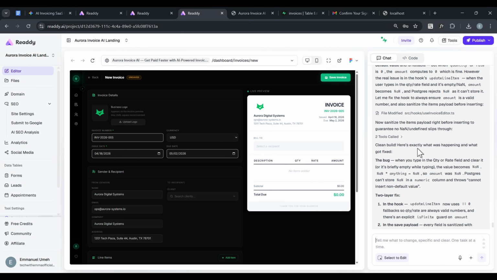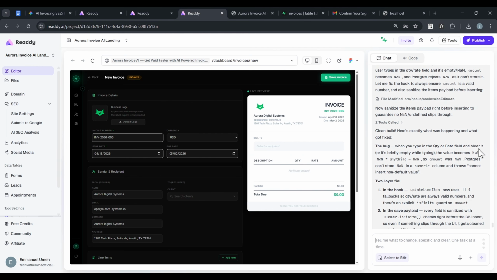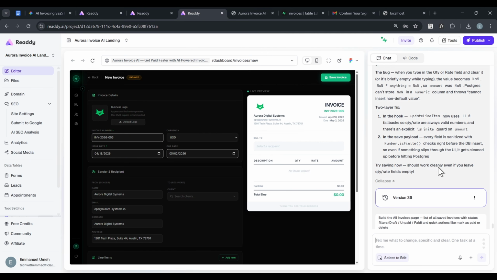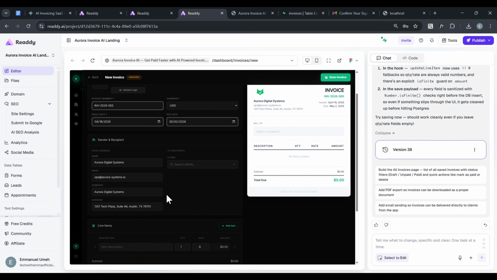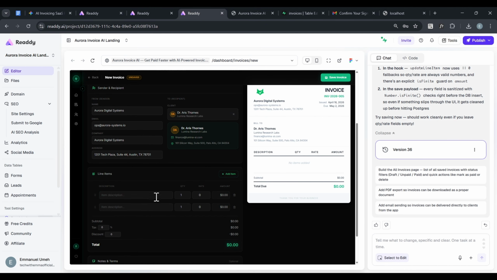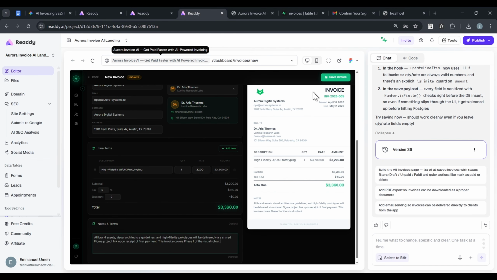It's a clean build. Here's exactly what is happening and what's good fit. When you type in quantity or rate field and clear it, the value becomes empty, so the amount must store this in a numeric column. So try and save and you should get it clean. So let me try again. Select this again and let me fill this. So I'll just try with only one. Let me delete this and I'm going to use it. So I've filled everything. So let's click on save.